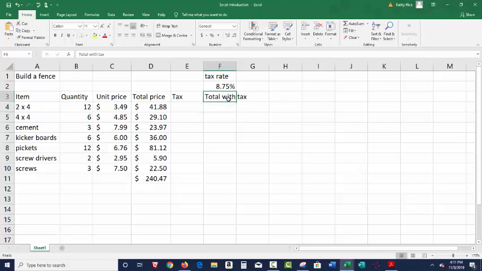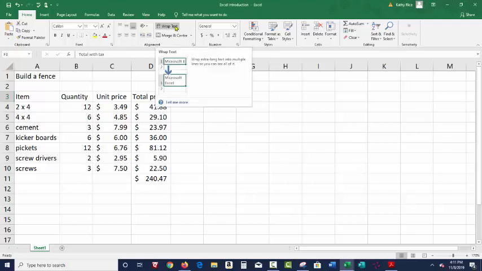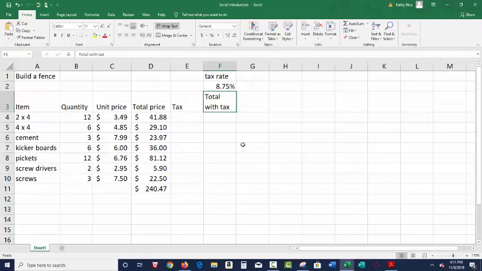And in this case, remember I told you that there's a time and a place to do the wrap text? Well, I don't want this column any wider, so what I'm going to do is go right up here and click wrap text. So now this row is very, very tall to compensate for the text that is in there.